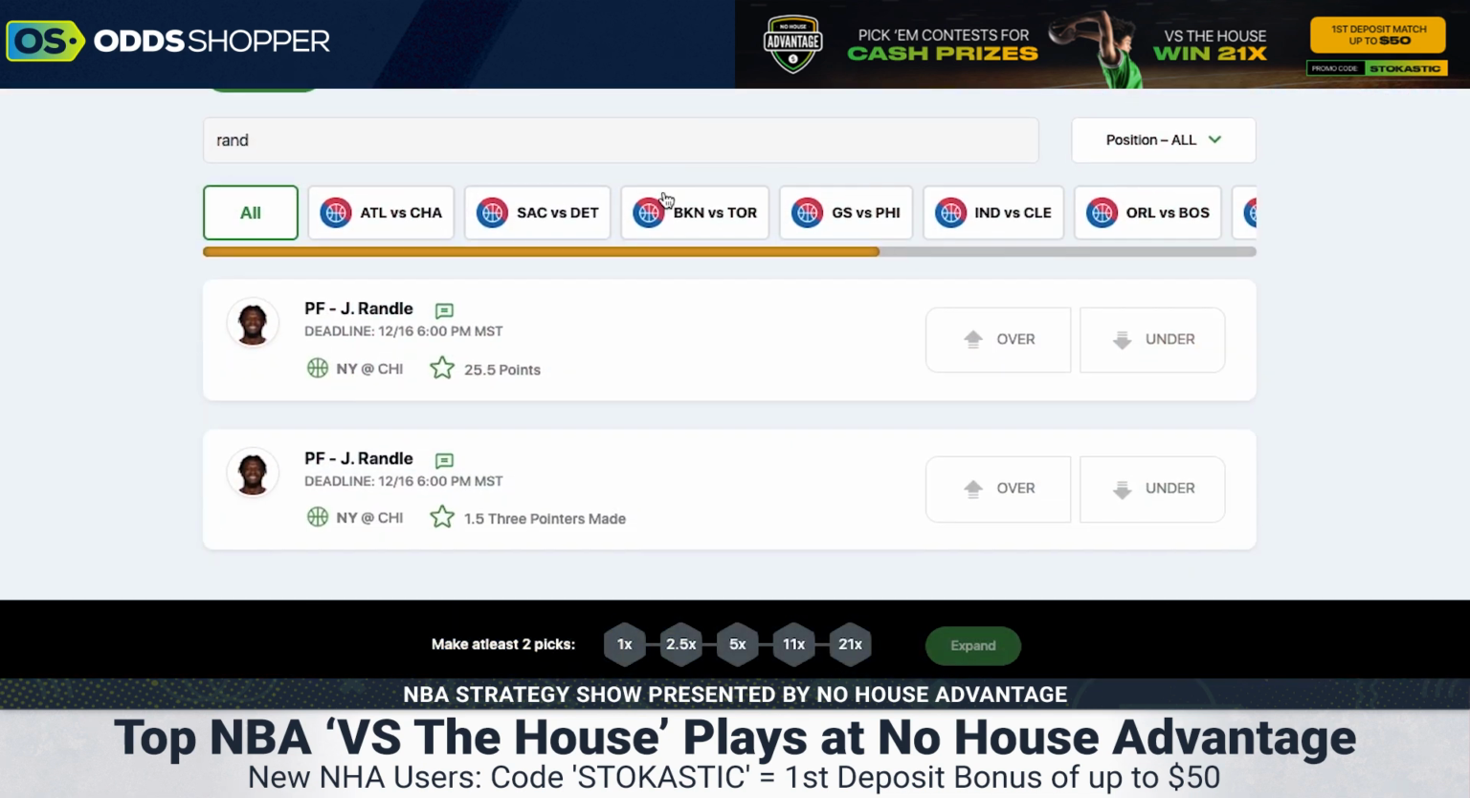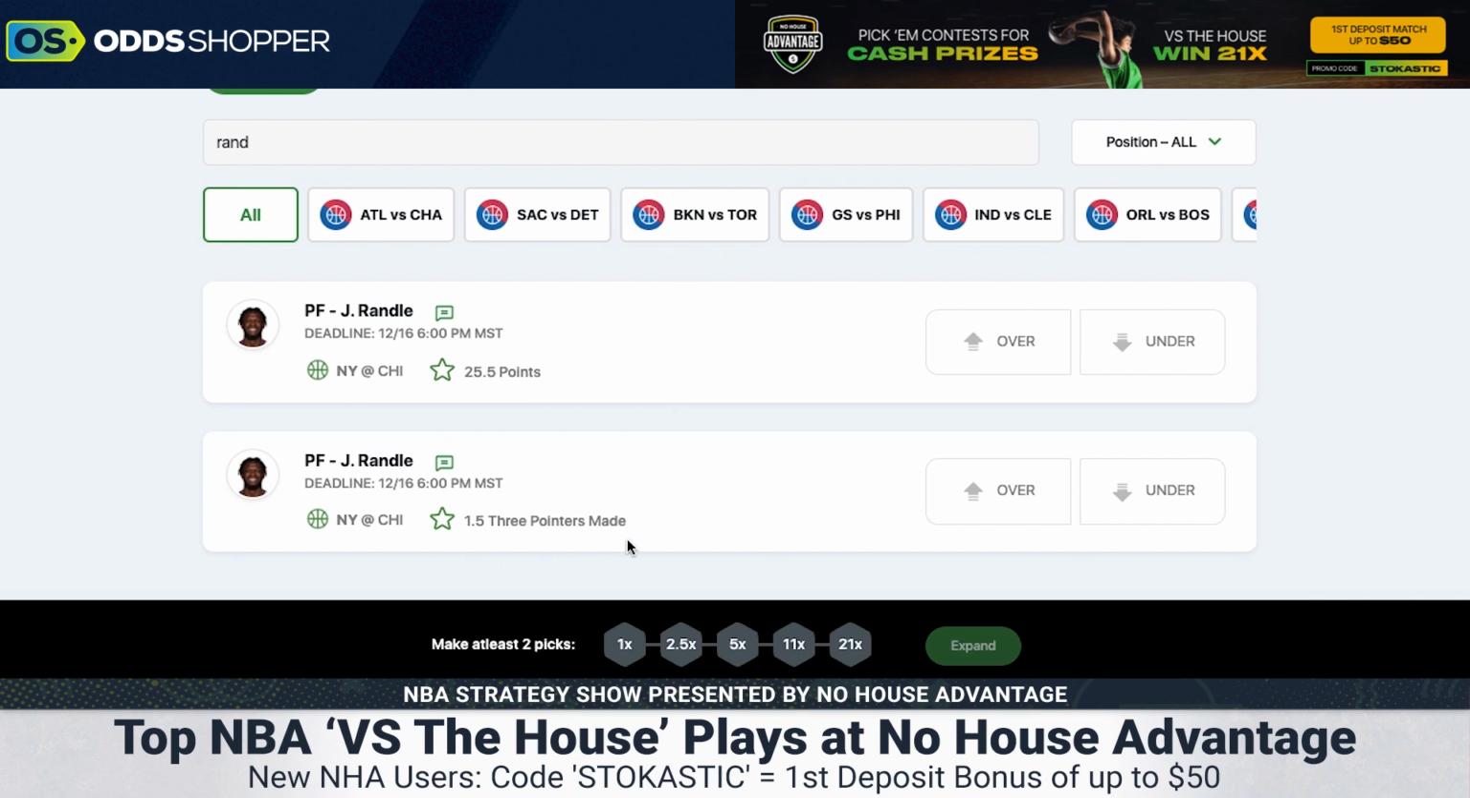There's a few that I really like on this slate. We're going to start with one of my favorites. We're going to go Julius Randle on this slate, over 1.5 three-pointers. I don't want to say this is a gift line. There's no locks in sports, but this is a really nice line that we're getting on Julius Randle for three-pointers here. Again, Randle, you just look at what he's been doing.